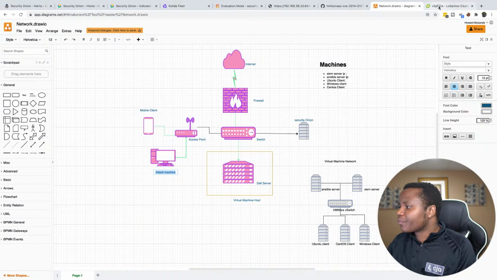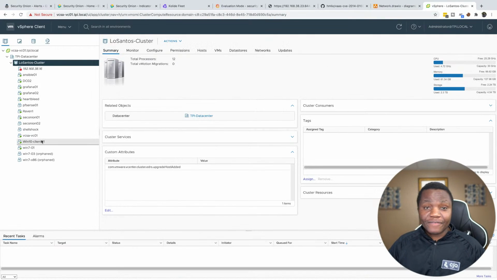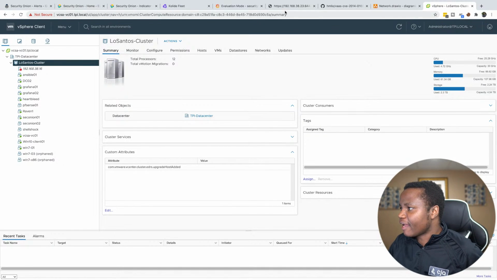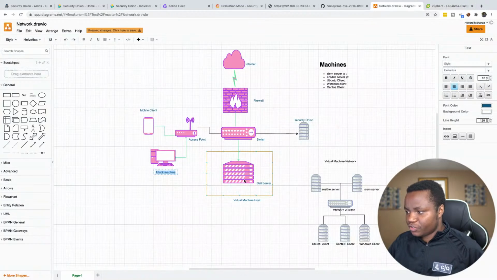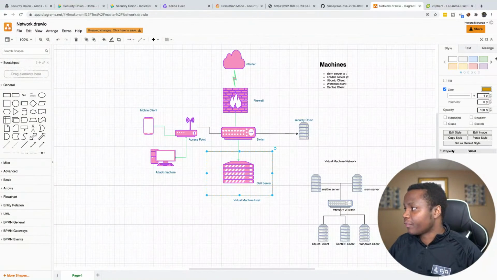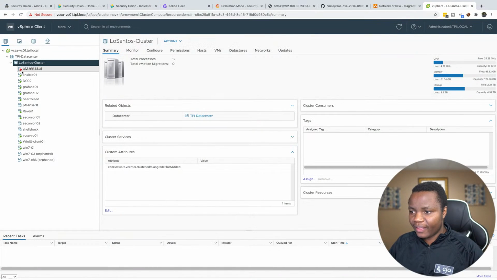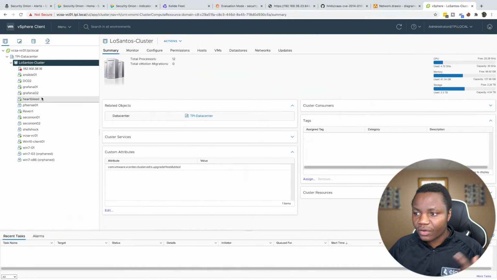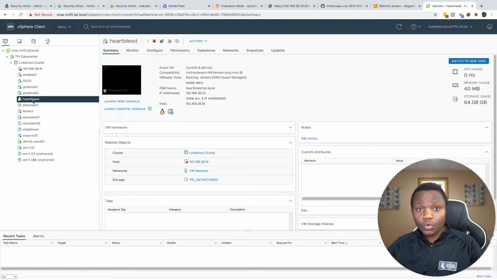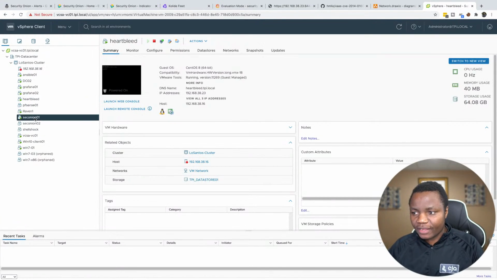All right, so this is what we have as our host. Remember, our network diagram said that we have a Dell server. This is a single PowerEdge R720 with 120 gigs of RAM. And here are all the machines that are running in there. One of those machines is one called Heartbleed. This is the machine that we'll be attacking today, and I will show you how I was able to set it up. Then we also have Security Onion, which is running here.